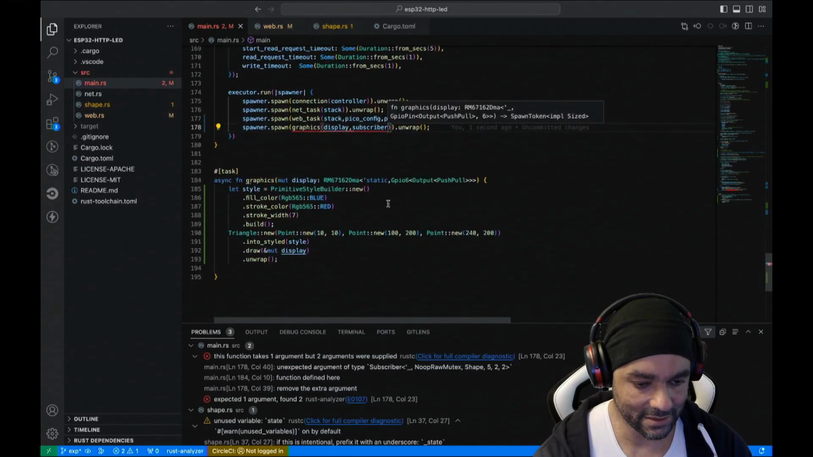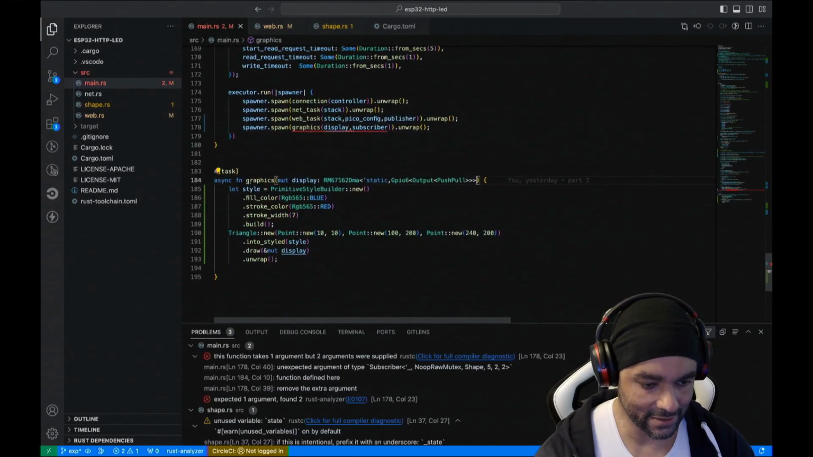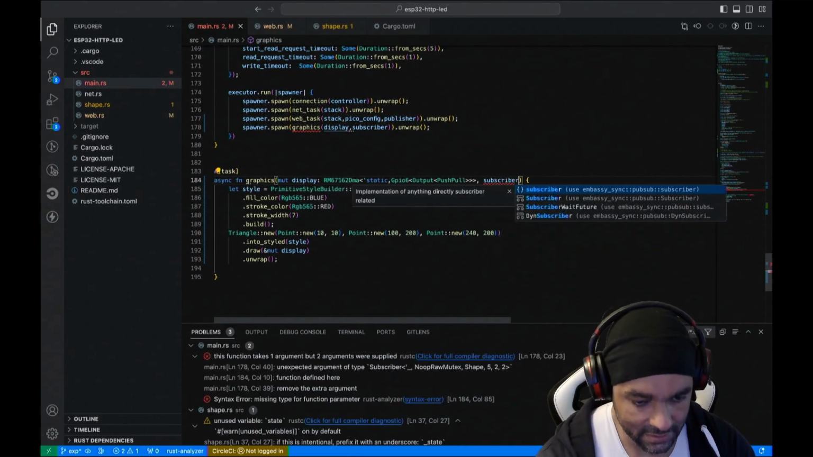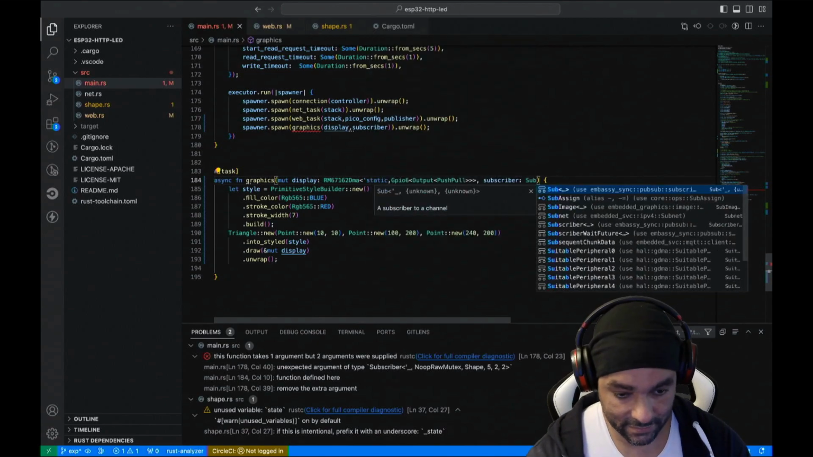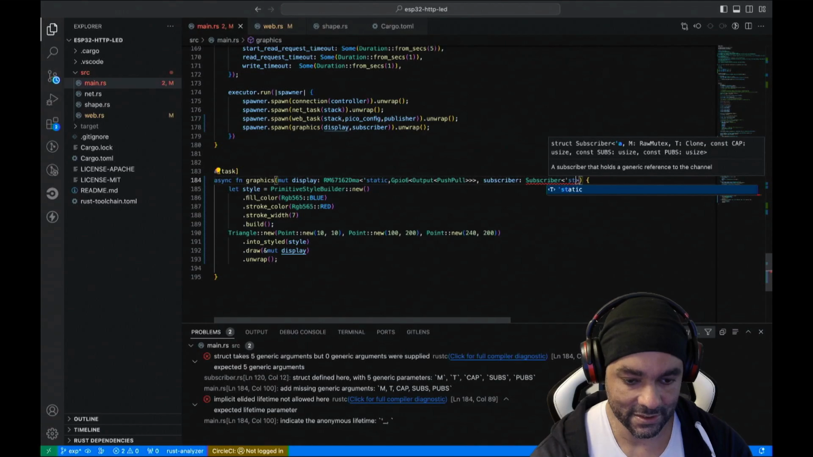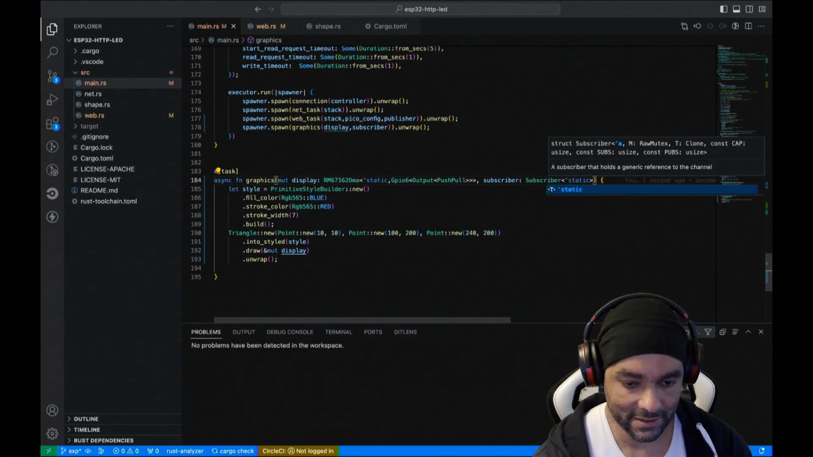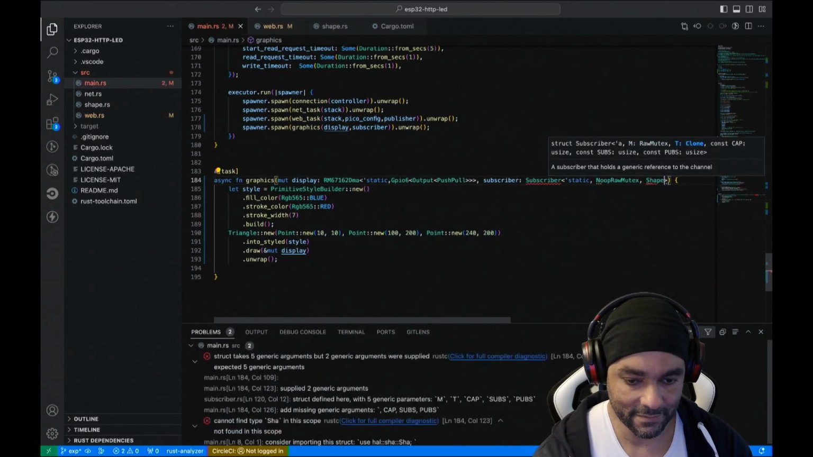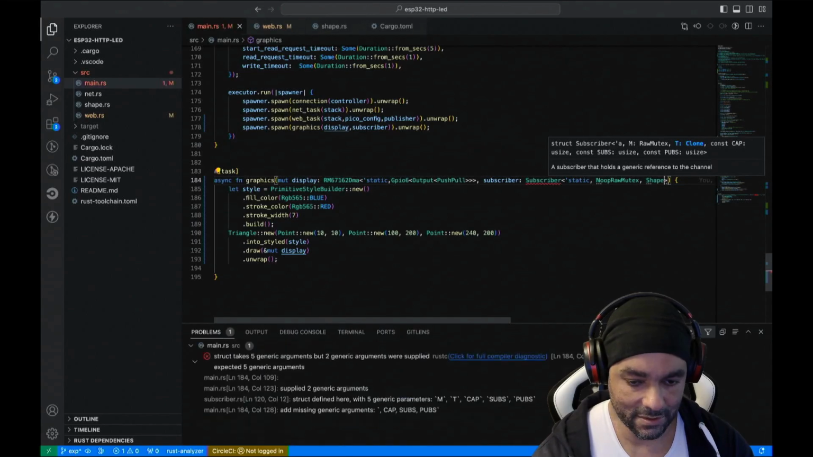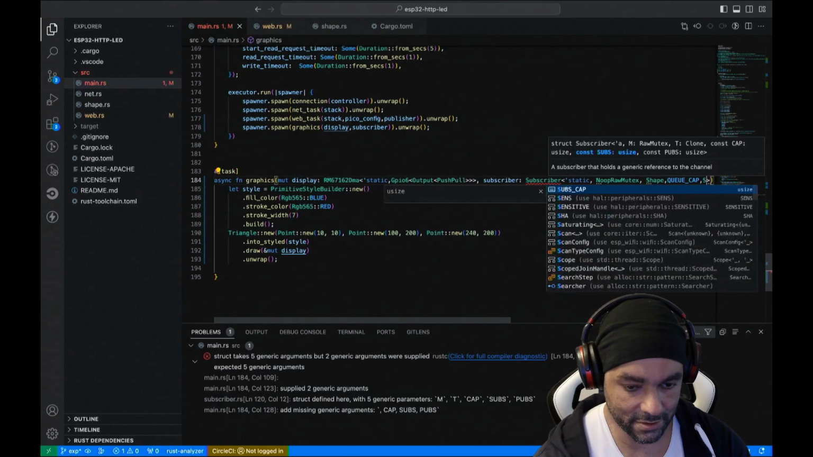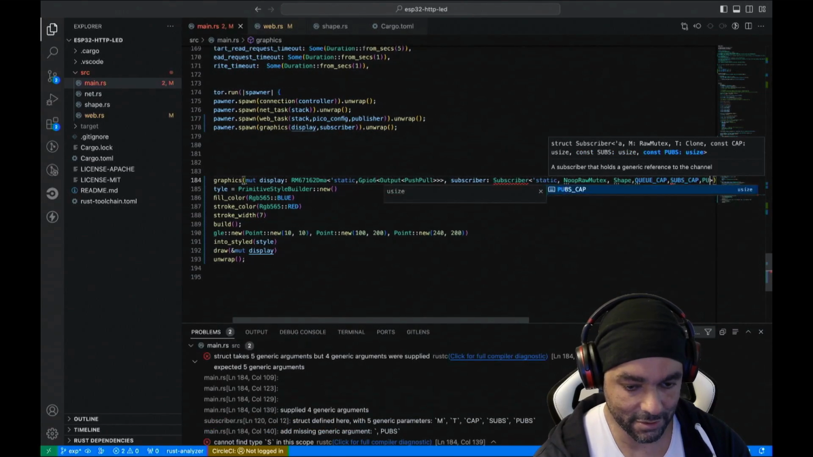and we need to add here a subscriber. With all the things, static again, NoOp RawMutex, Shape, queue cap, subs cap, and pubs cap.